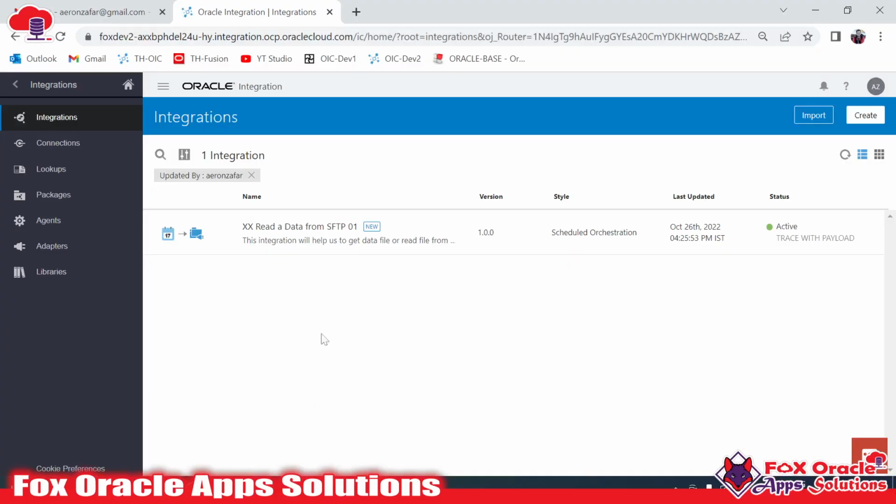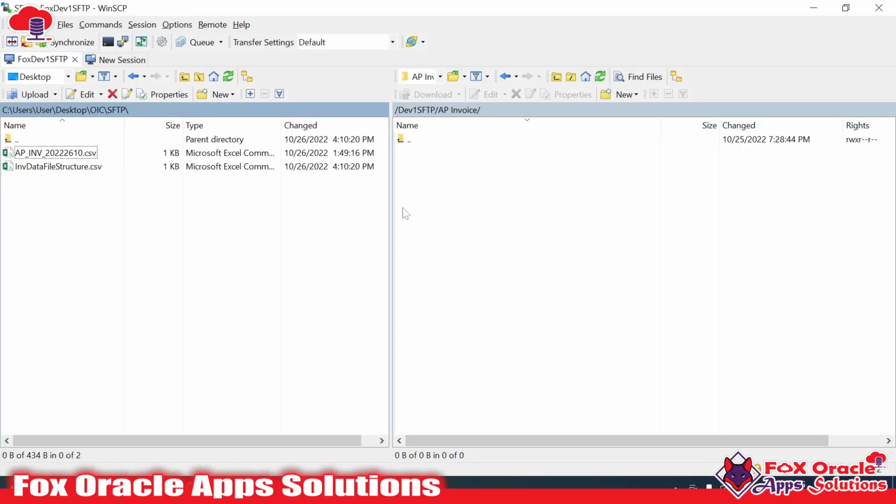Here, I have to create one integration which will read the file from the SFTP server. In a previous video, I already explained how you can configure the SFTP server and how you can create a connection to connect with the SFTP server.